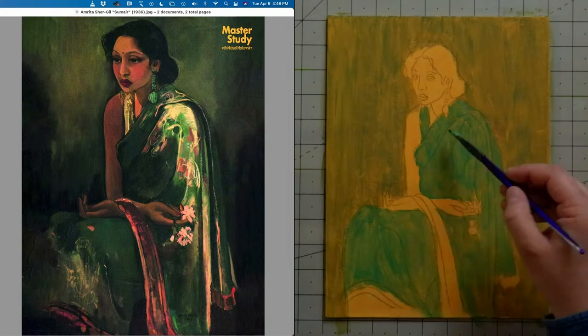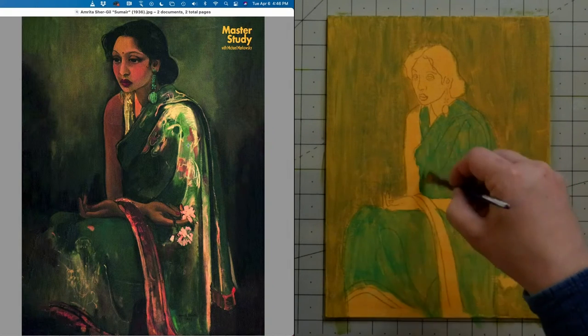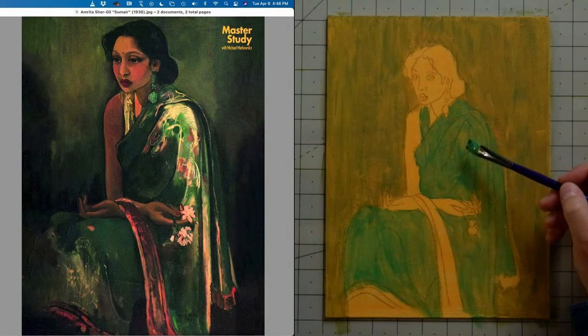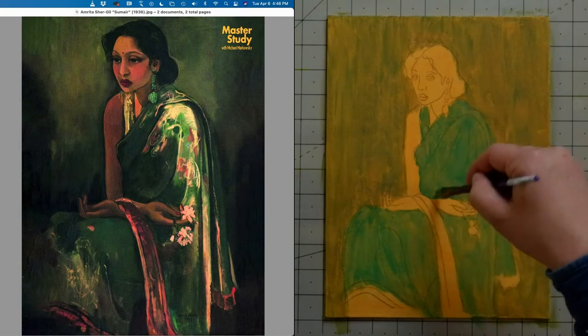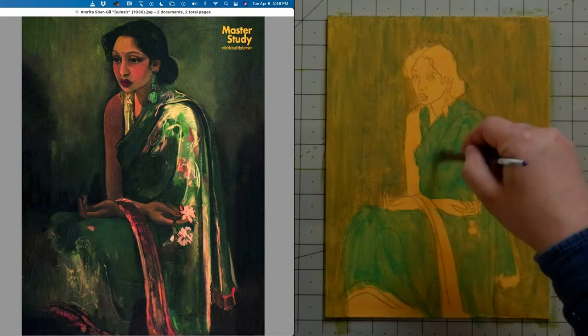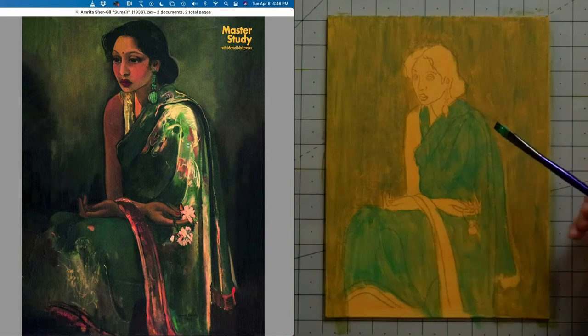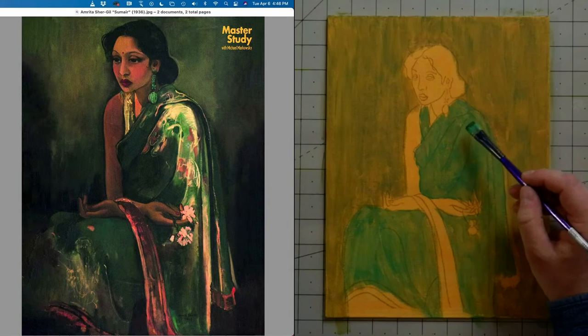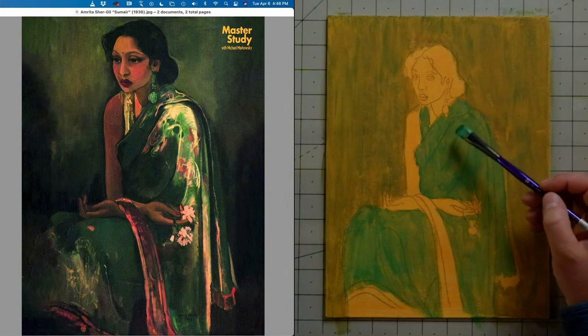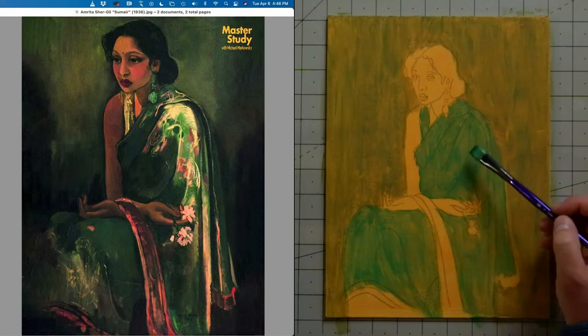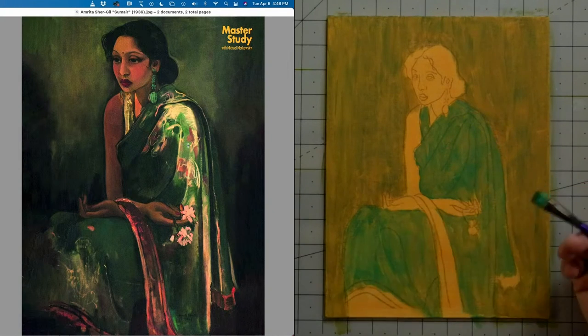So we got a bit of that really bright green in here. Now it might not look super, super bright right now, but when we later on put some white, or not white, but it'll be kind of like the same color, but with some white into some of these areas, it's gonna start popping more.